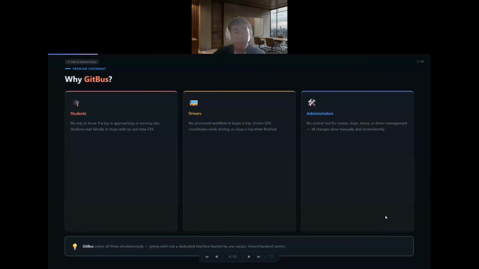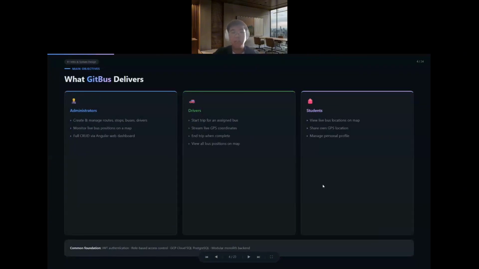Let's talk about the main objective. What does Gitbus deliver? For admins, Gitbus provides a full Angular web dashboard where they can create and manage routes, stops, buses, and drivers in one place. They can also monitor live bus positions on a map in real time. For drivers, there is a dedicated Ionic mobile app where they can log in, select their assigned bus, and start the trip, and from that moment their GPS becomes live and streamed to the backend. They finish the route when they end the trip, so the bus is removed from the live map.